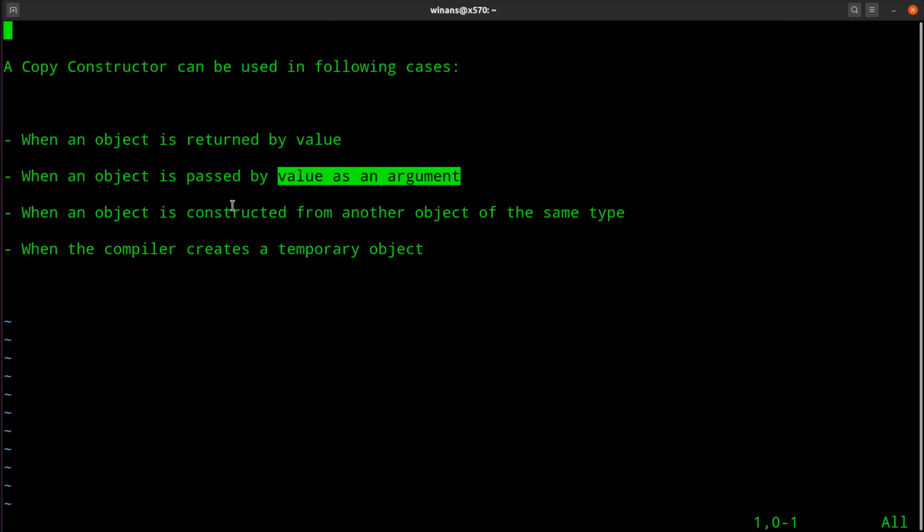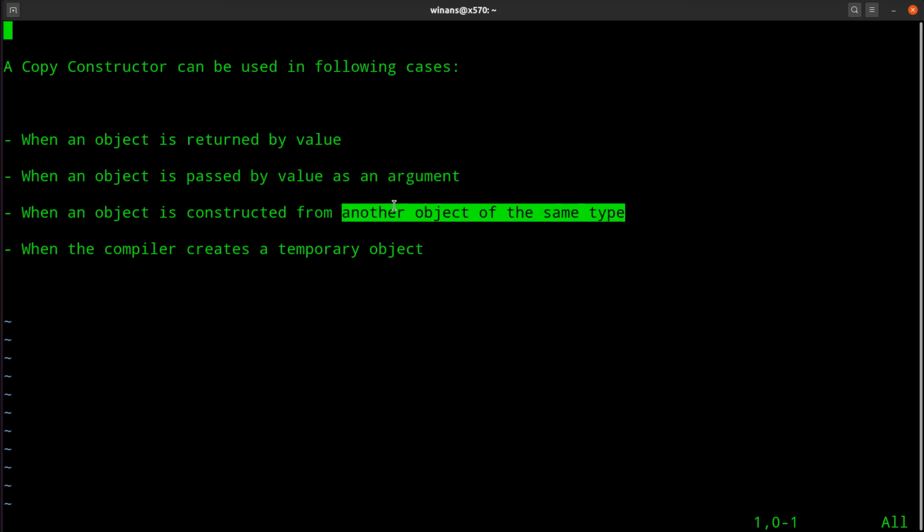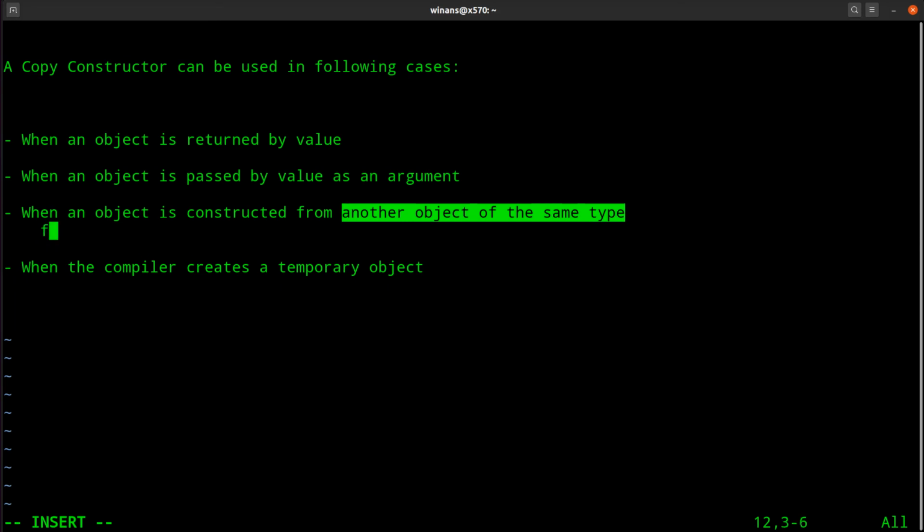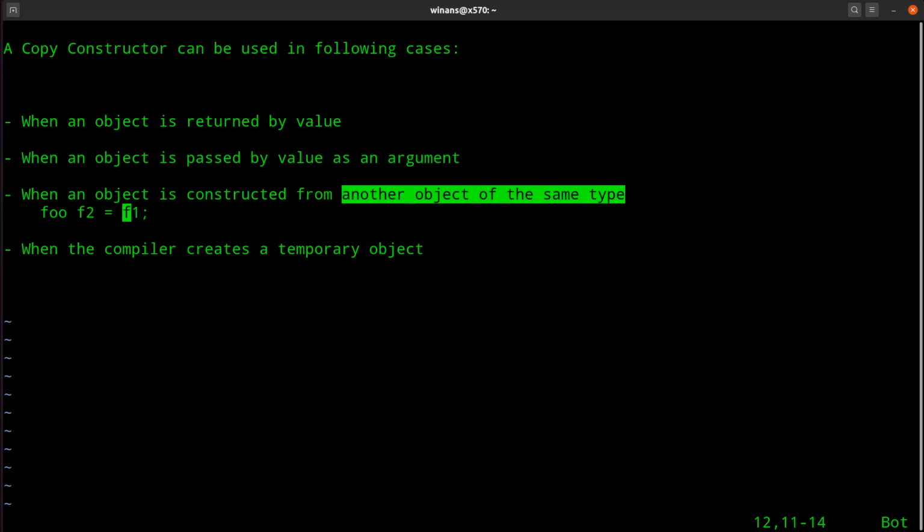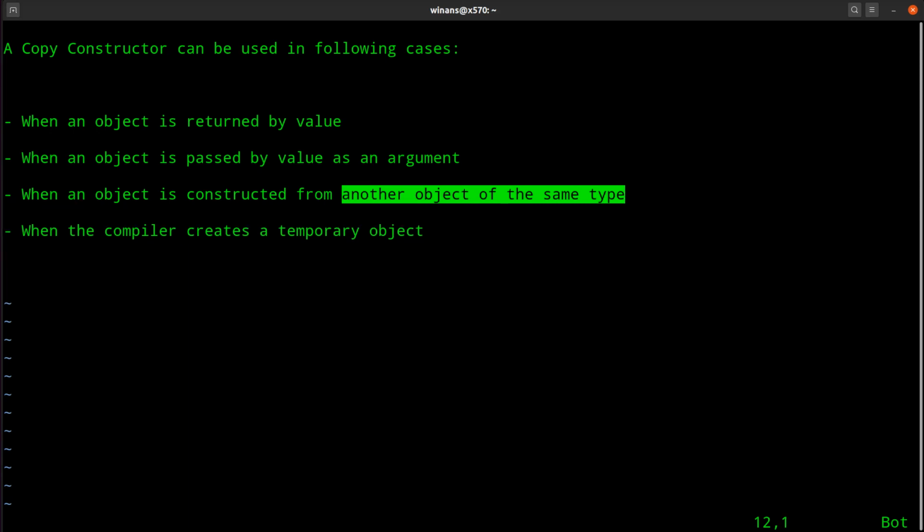3, when an object is constructed from another object of the same type, right? That's a long-winded way of saying, if I'm ever going to do this, right? F2 is F1, right? Copying it like this. Or, as you saw, if I put an equals, an assignment, in the definition of F2 like this, it will be copied using the copy constructor in order to implement those two statements, lines of code.